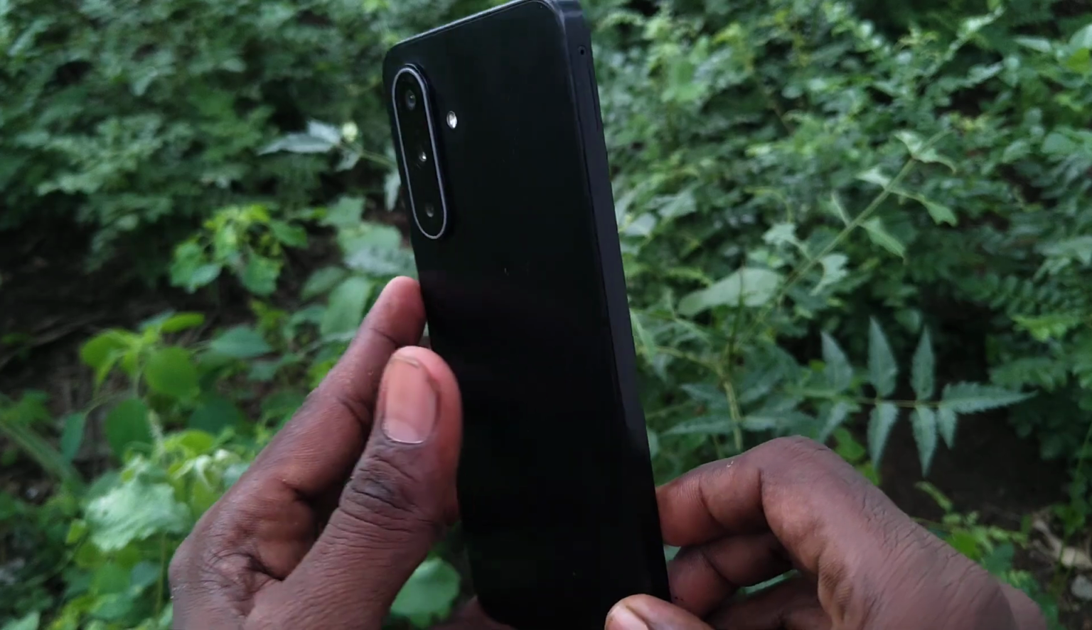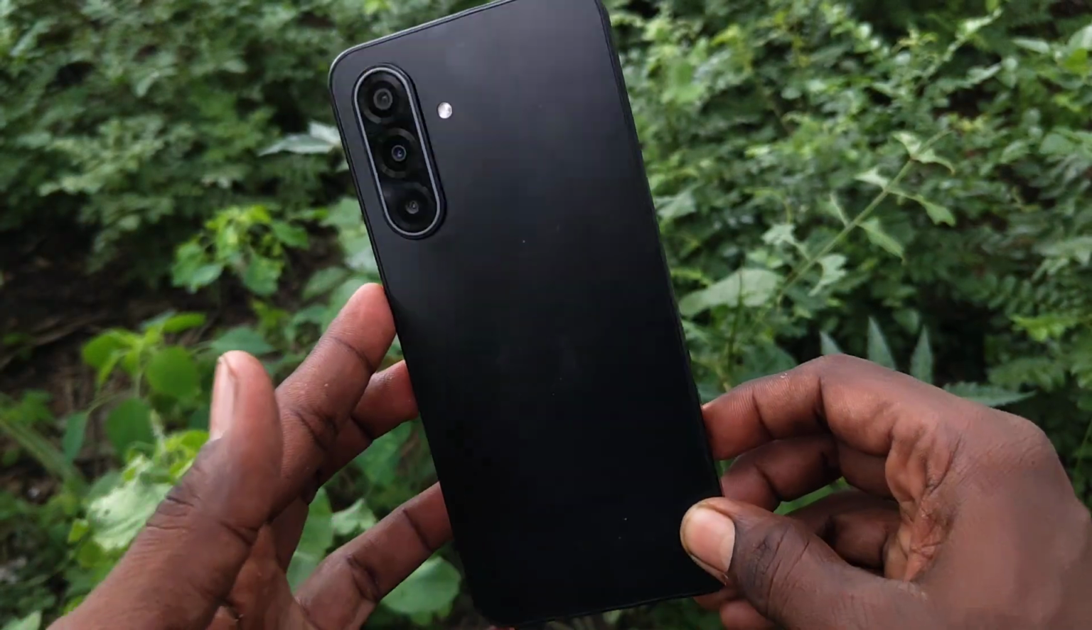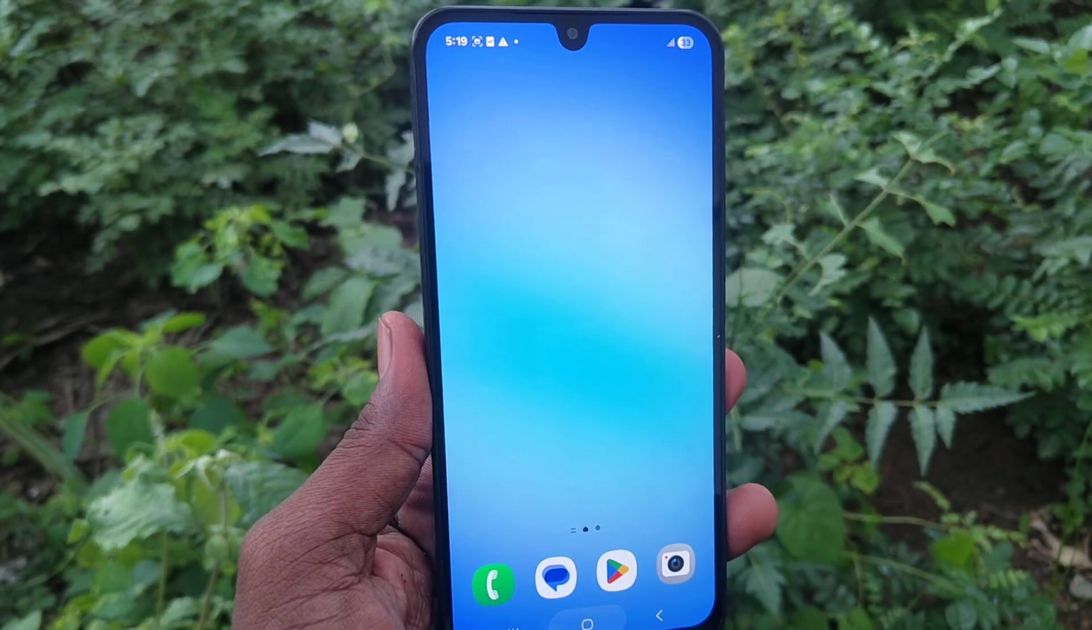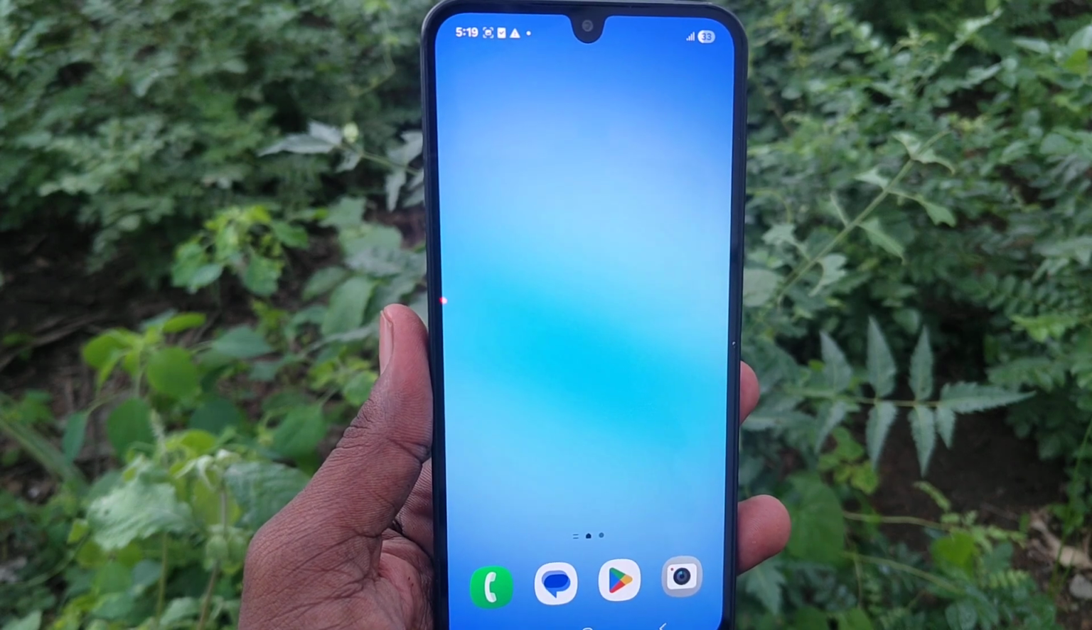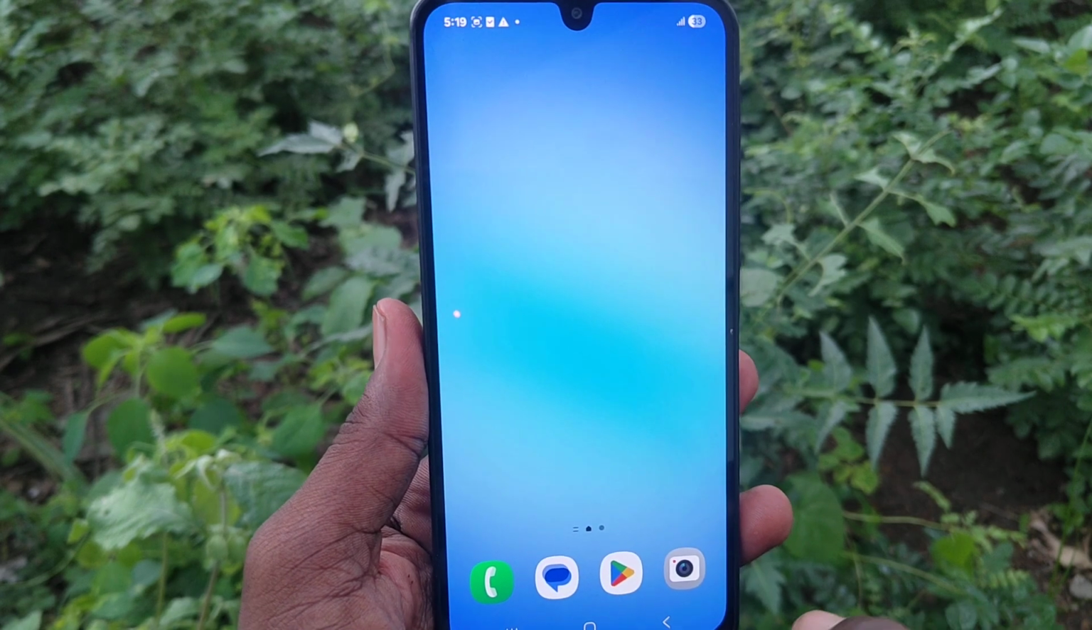Here is Samsung Galaxy A17 5G smartphone. In this video, you will learn how to take background blurred image in Samsung Galaxy A17 5G smartphone.